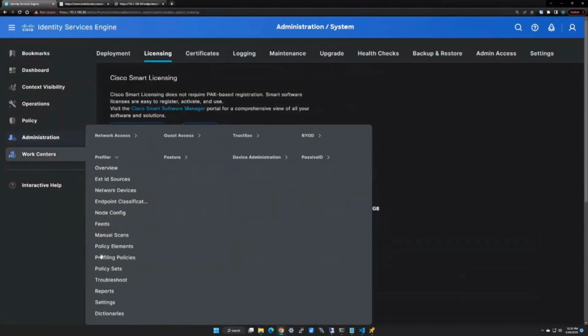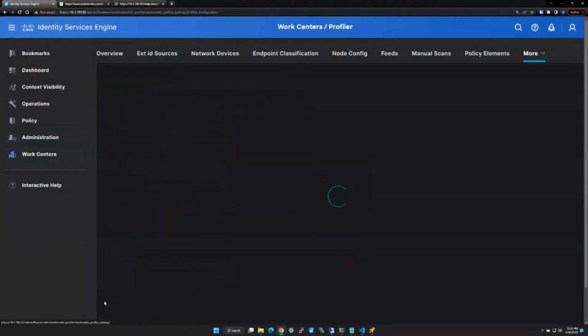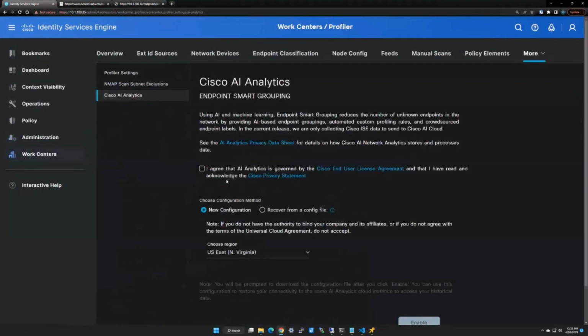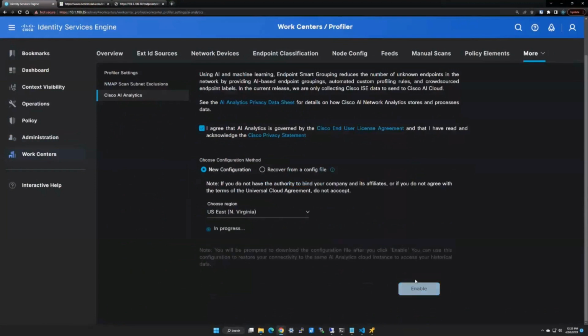Go back down to settings and Cisco AI Analytics. Now we can configure this. You have to agree. Of course, there's an end user license agreement. We're doing a new configuration. Now, a lot of times people ask, well, where's the config file? How do you get those? Well, that's what we're creating now with this configuration.